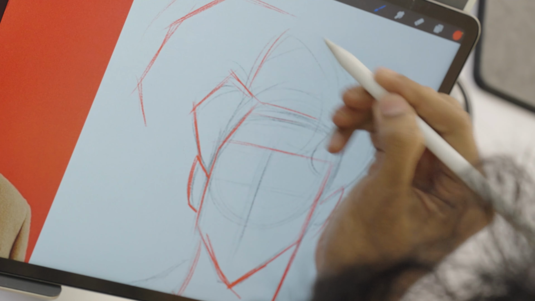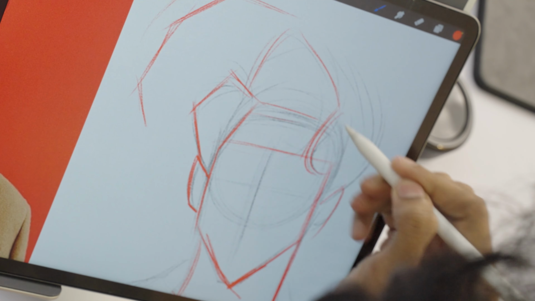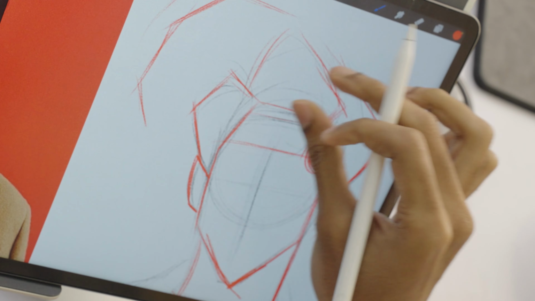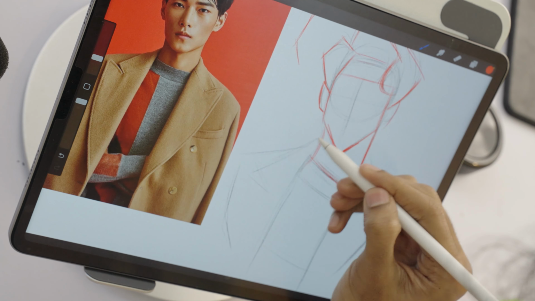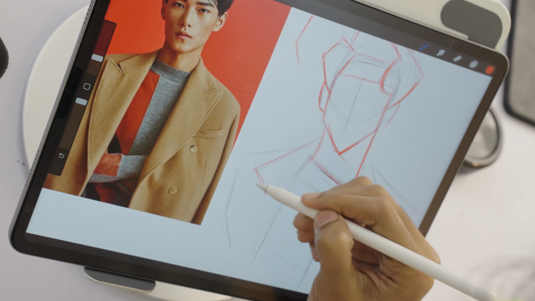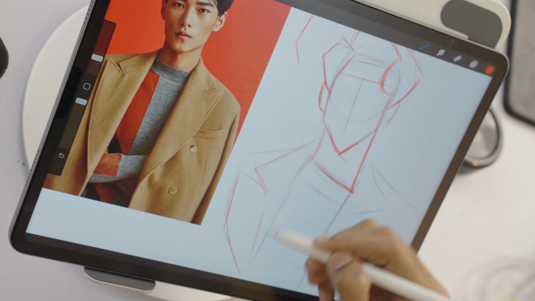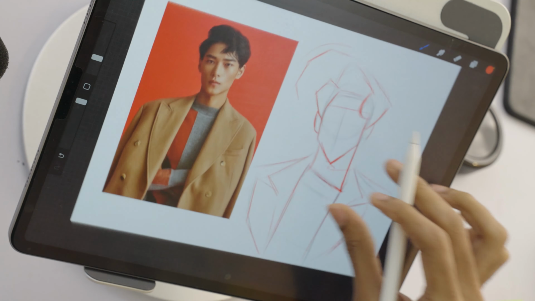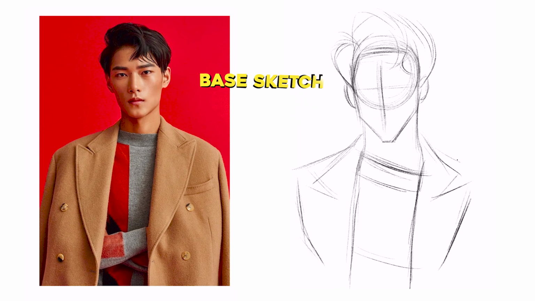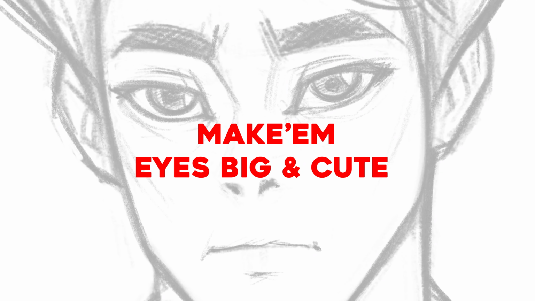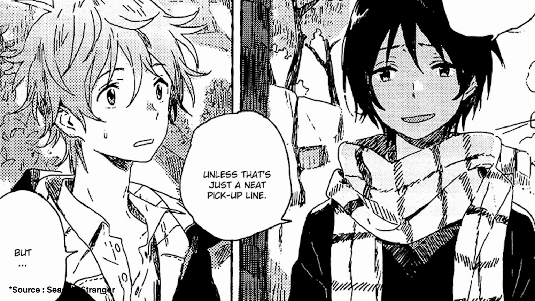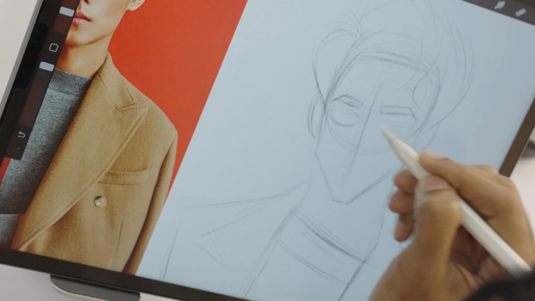So I've tried to keep these angles and sharp edges throughout the entire drawing. And clearly there are already a lot of these triangles right here, and I'm just making them a bit sharper and more angular. So this is my base sketch. Make them eyes big and cute. That's one of the principles that I found with the anime and manga style, which is your characters gotta be attractive, man. If they ain't attractive, they ain't manga enough, bro.